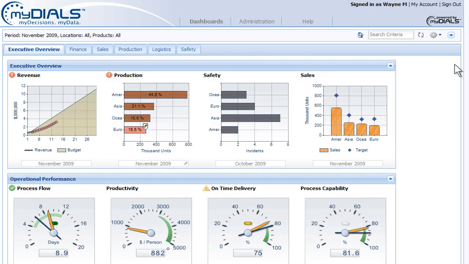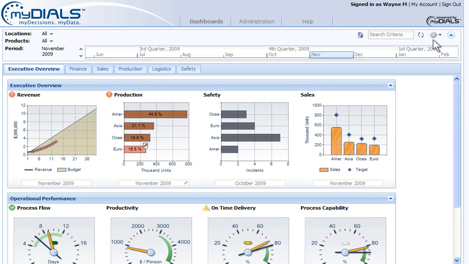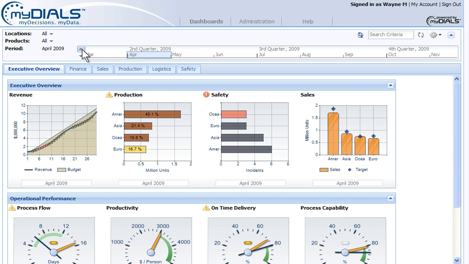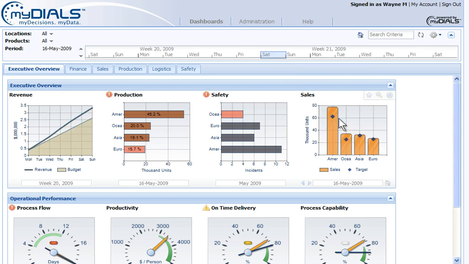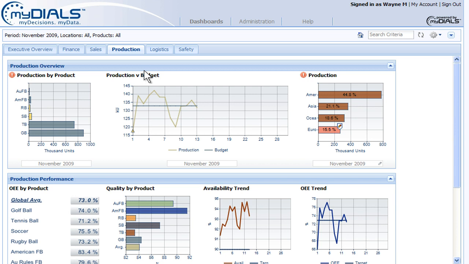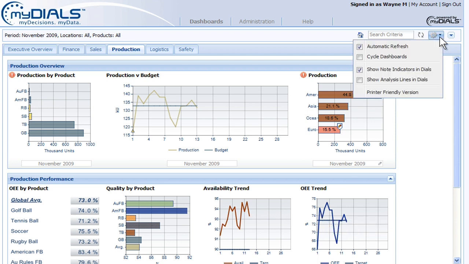Additionally, the user has the ability to relate all dials in their dashboard to a specific dimension or time period, making it simple to move from month to quarter, week, or day, and focus attention where it's needed most. Armed with myDIALS sophisticated analytics, decision makers throughout the enterprise can quickly turn raw data into actionable insight. And with a few simple clicks, you can adjust your view to get even more out of the data you're looking at.